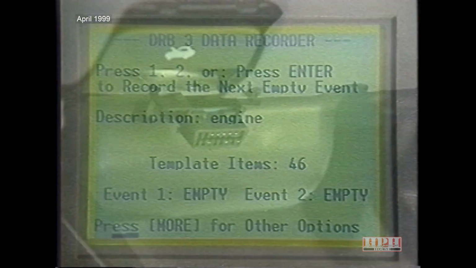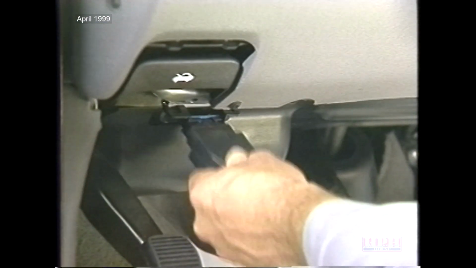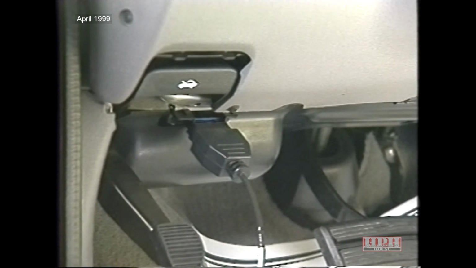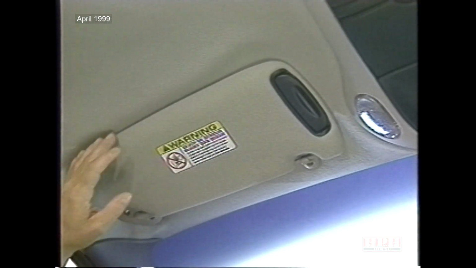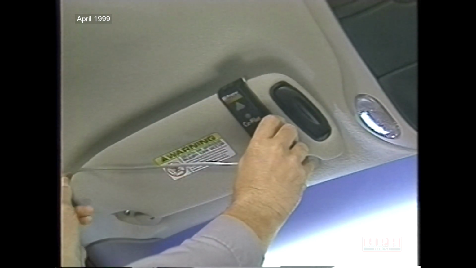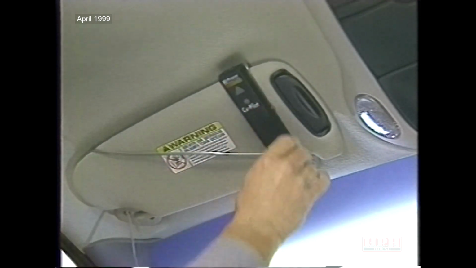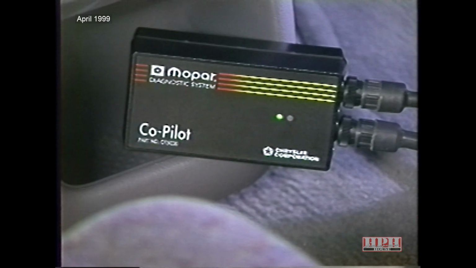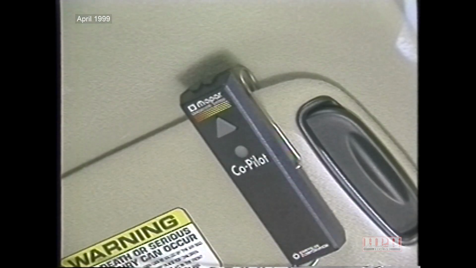The Co-Pilot also gets connected to the DLC, plus you have to place the trigger in the vehicle for the customer. Be sure no cables are hanging loose or otherwise in the way of the vehicle's pedals or controls. When the Co-Pilot is connected, both lights flash. When the vehicle is started, the green light stays on. The trigger light will also be illuminated after the vehicle is started.